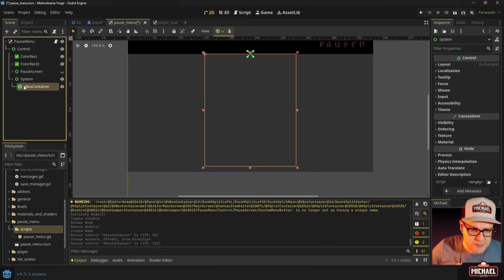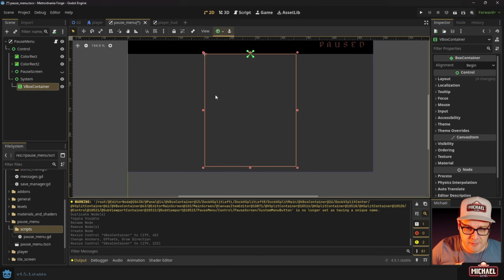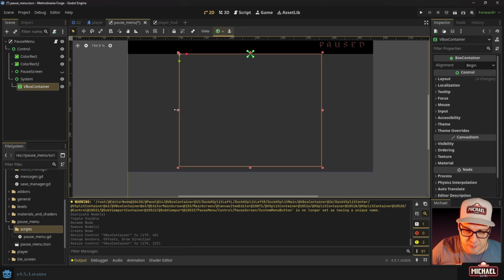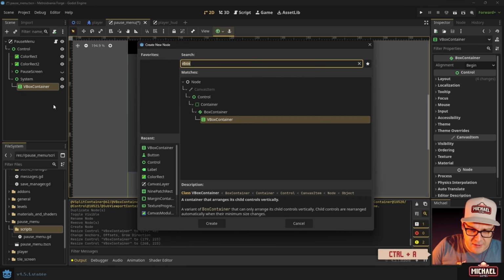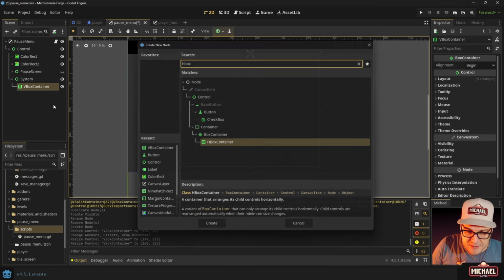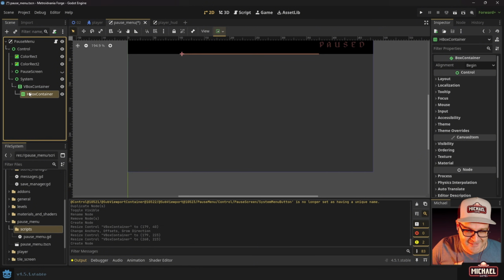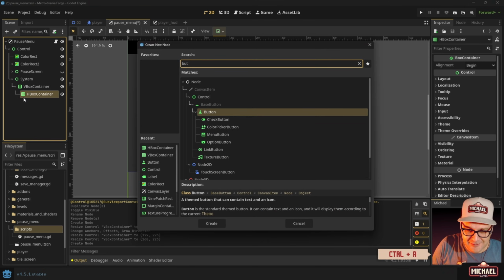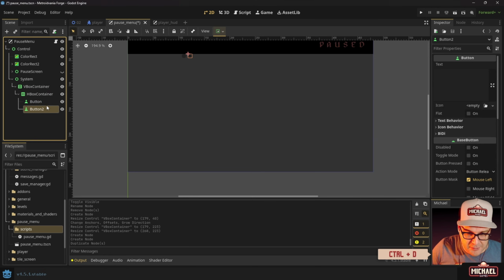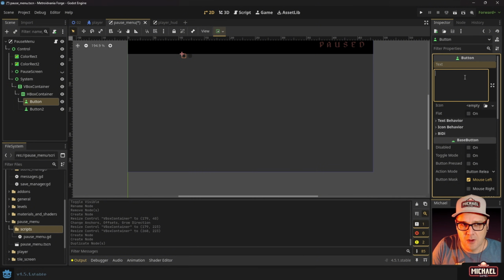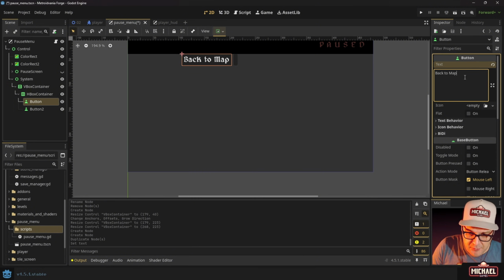Okay, so the system menu, vbox container here. I'm going to actually make this a little bit wider because we're going to have some stuff in it. The first thing I'm going to add is actually an hbox container. Fooled you, didn't I? And we're going to add 2 buttons to this. So let's just add a button, duplicate it. Okay, first button, we're going to call this one back to map. And then the second button is going to say back to title.